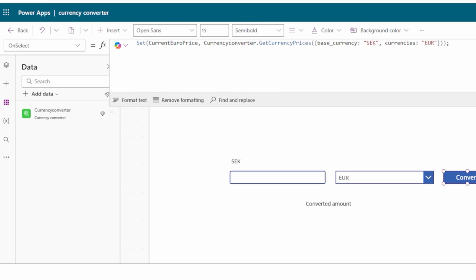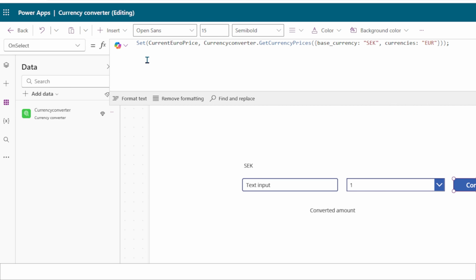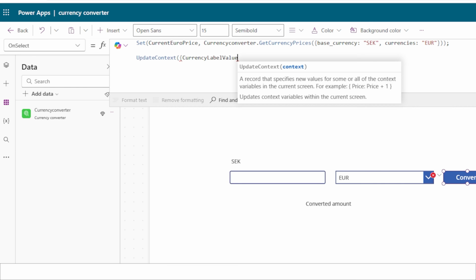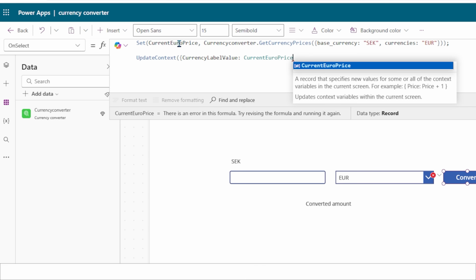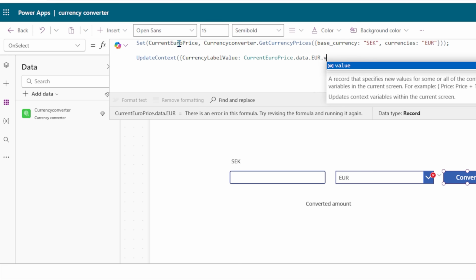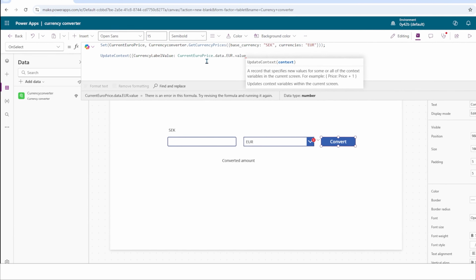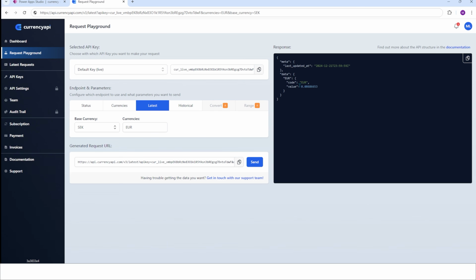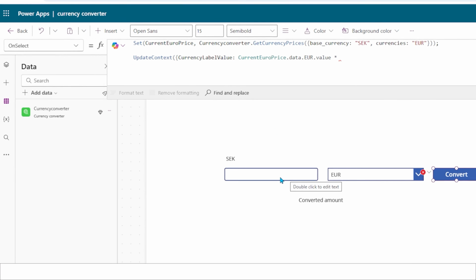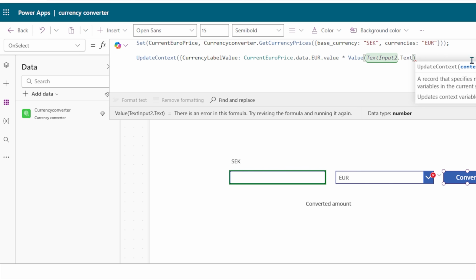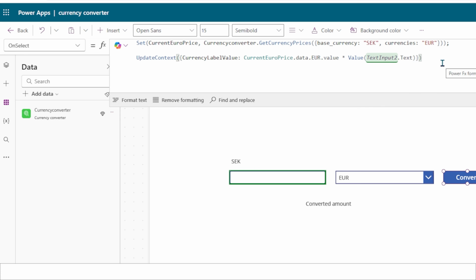Now what we're going to do next is basically create something called currency label value, which looks like this. And this is the value that's going to contain basically the amount that we add here converted to euros. So currency label value equals current euro price, our variable from up here, dot data, dot euro, dot value. And by the way, dot data, dot euro, dot value, this is the exact same data that we have from the playground, or rather from the response. Dot data, dot euro, and then we want the value times the value of the text that we want to input here, which looks like this. Let's close it up, and basically we are now done.